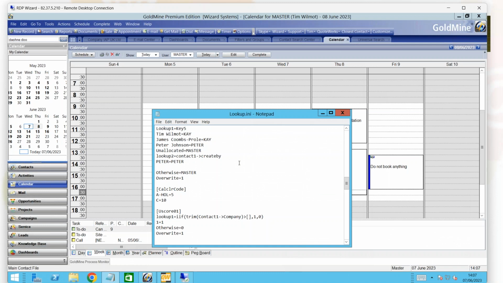But it is a really powerful part of GoldMine to automatically change the values of fields in the GoldMine data sets based on some kind of input or some kind of change of a value from old value to new value. This is a text file basically, and that text file has a number of different sections within it. And one of the sections is called this one here. Do you see that? Cal color code.